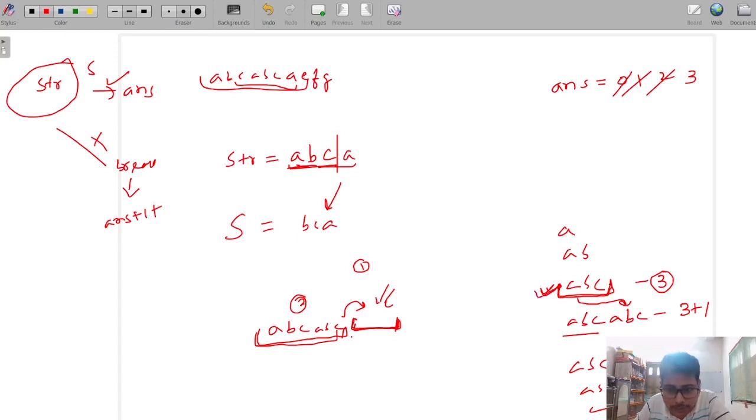So till ABC we had 3 operations. Adding this at the end of the string, we need one more operation, and after it, for the rest, we have to make the whole string. So up to this the string is formed. We have to make the whole string, and to make the whole string we need to make the rest of the string also, and to make the rest of the string we need to make this string.